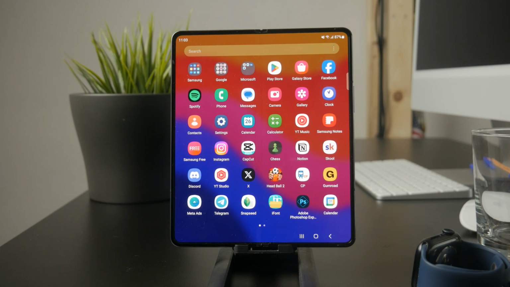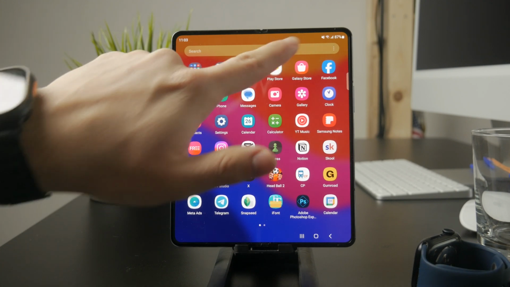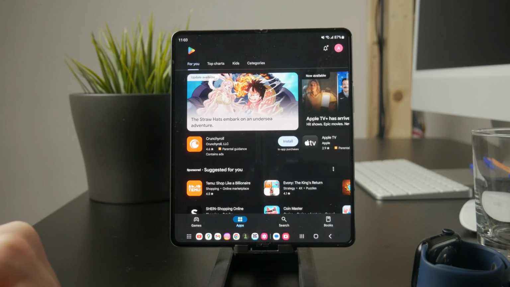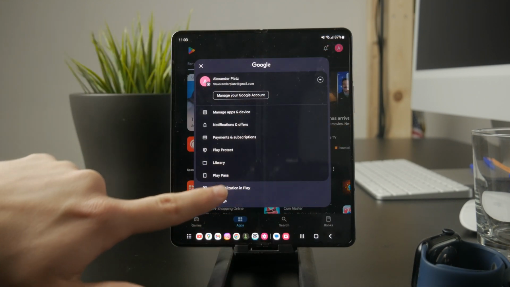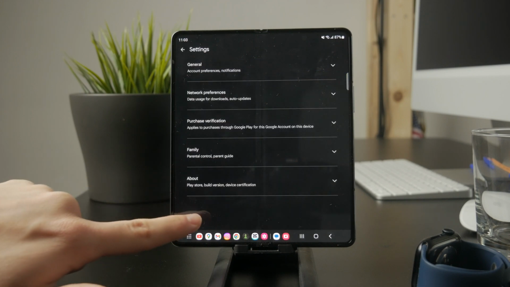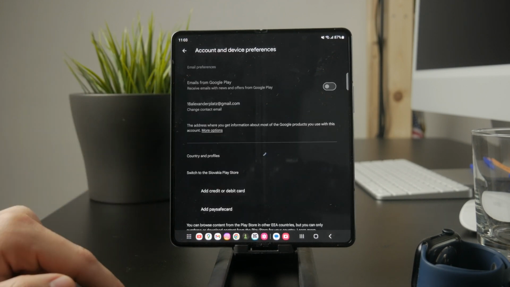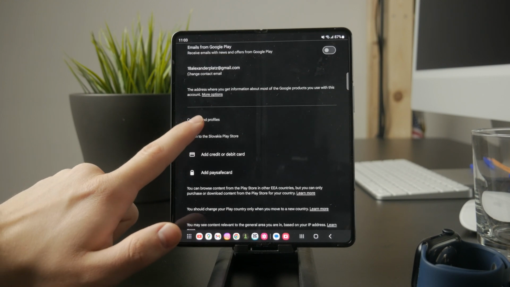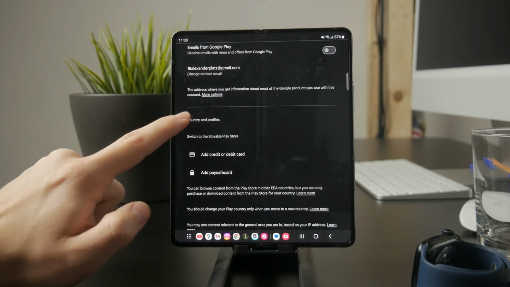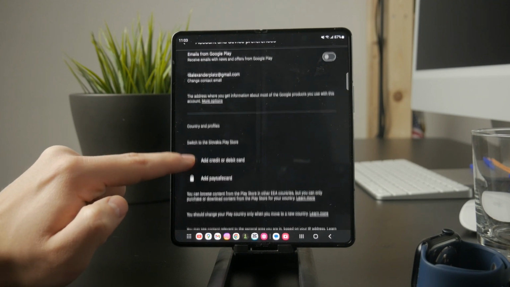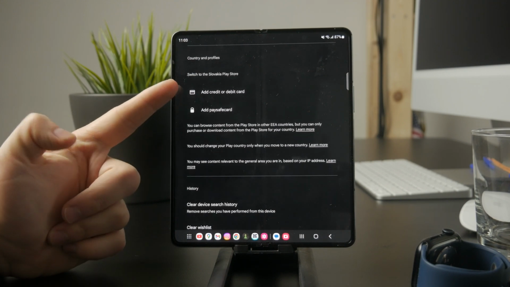If you're talking about the country your phone thinks it's in, this usually requires changing the Google Play Store location. To do this, open the Google Play Store and tap on your profile picture in the top right corner. From there, go to Settings, then General, and select Account and Device Preferences. Inside this menu, you should find a Country and Profile section where you'll see if you have the option to switch to a different country. Google provides some additional links with more details, so you can check those if you need more information.